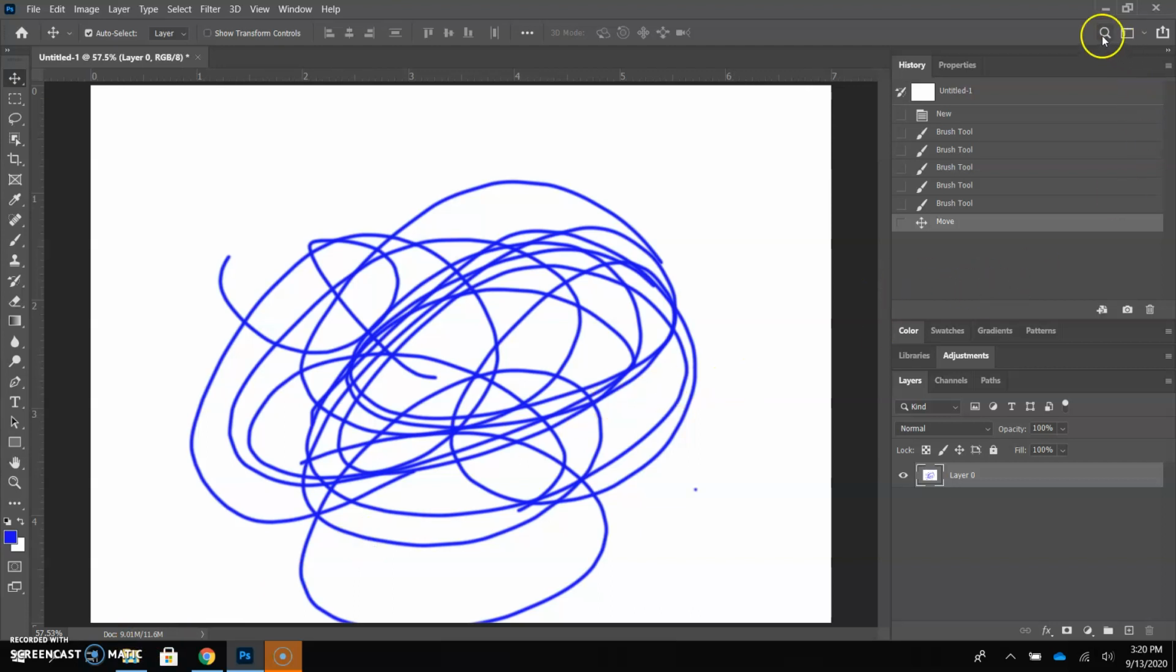Up here at the top right, I showed you the help menu where you can find help with things, but this little search magnifying glass allows you to search for tools, tutorials, and Adobe stock content. This one here is another way for you to reset your workspaces. And this one right here is a way to share an image.